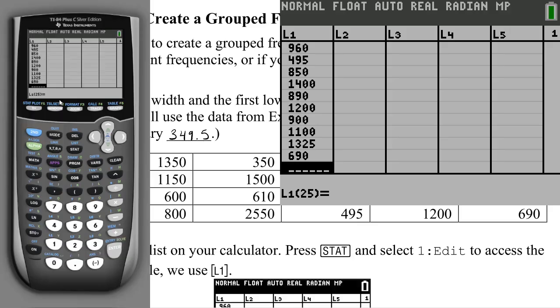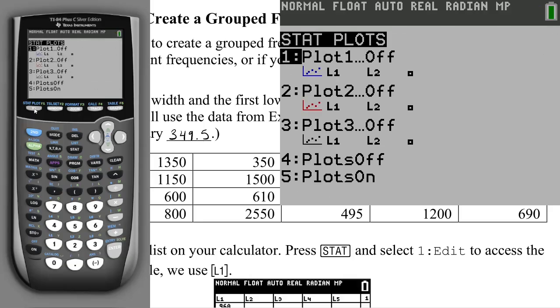Next, we need to actually make our graph. In order to do that, I'm going to press second, that's the blue key in the top left corner, followed by y equals, which is in this top row. This takes us into what are called our stat plots. We're going to make a fair amount of use of these stat plots going forward.